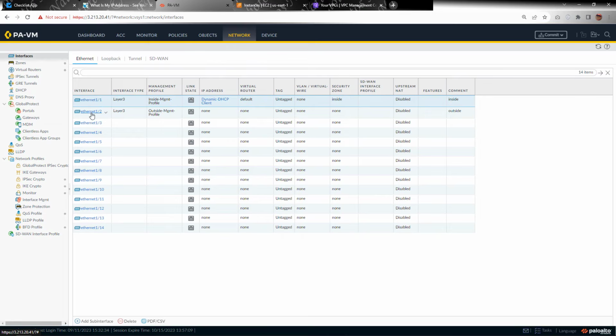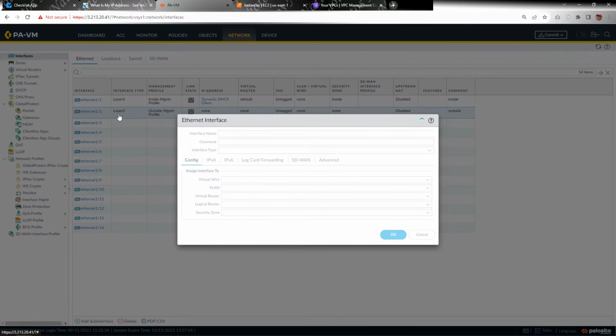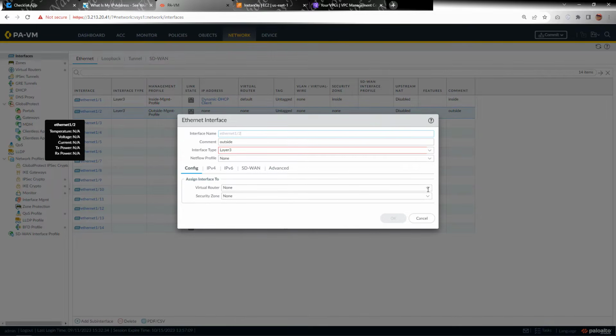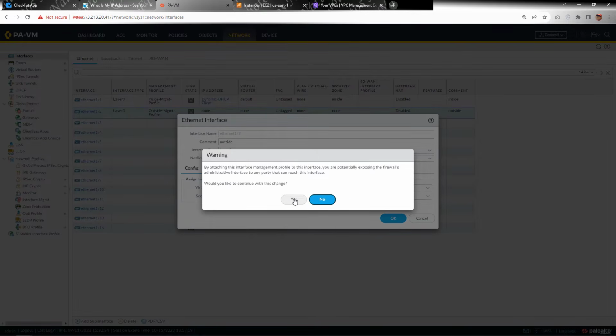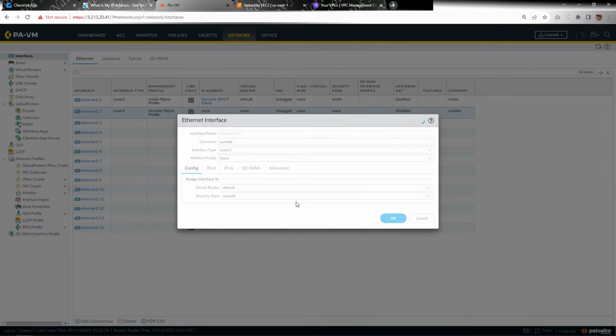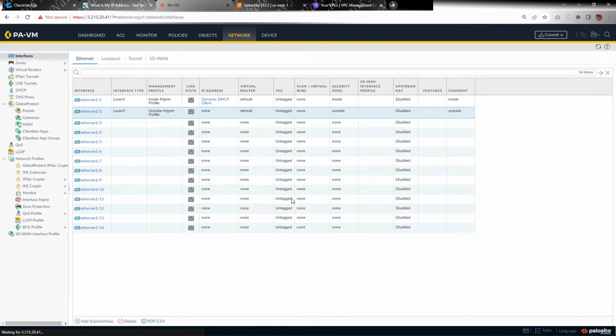ETH1.2, outside. Same thing, but of course the security zone will be outside. So we'll select default for that router. Outside for the security zone. And after reading that warning there as well, we'll go ahead and click yes.